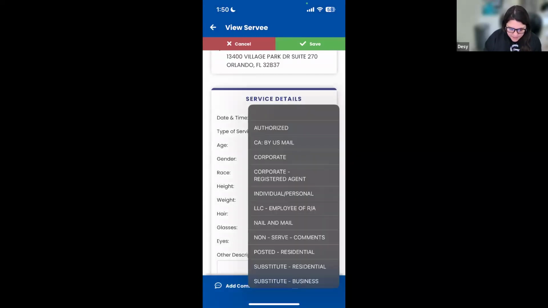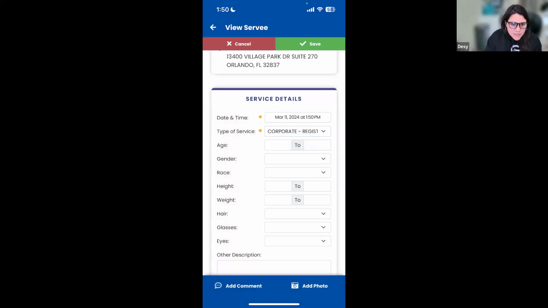Type of service. In my case, I'm gonna do corporate registered agent. Now, I want to mention this. If you go into the type of service and once again, you don't have anything, do not freak out. That's fine. Just fill out the rest of the information. The office will pick the type of service accordingly to your service information. So don't worry about that.